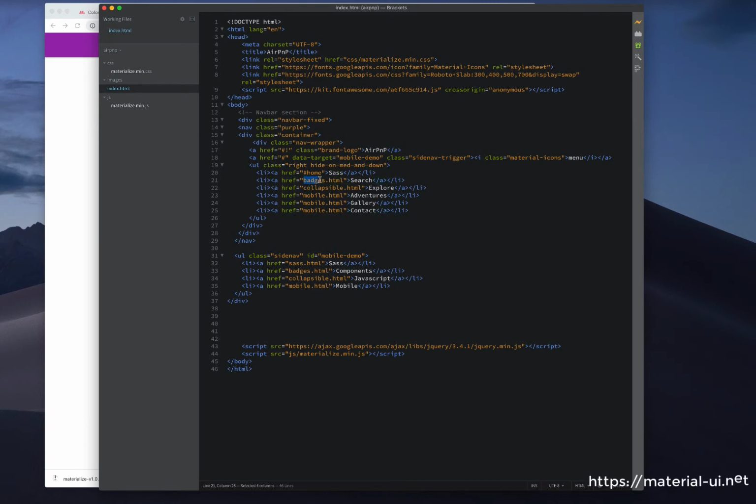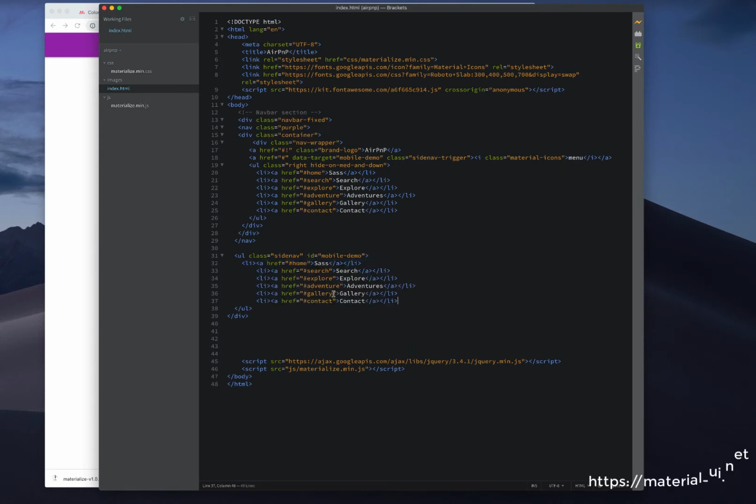And we need to make the search, explore, adventure, gallery, and the last one is contact. So do the same for this one. Just copy this one and paste here. CSS, retype it, save it.